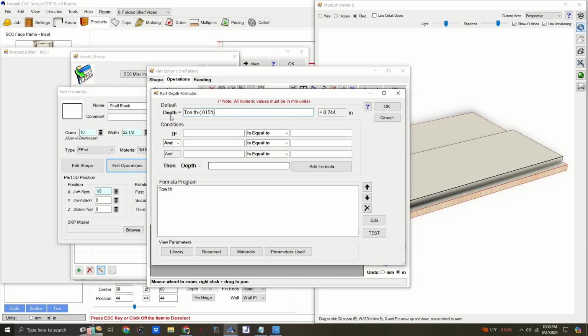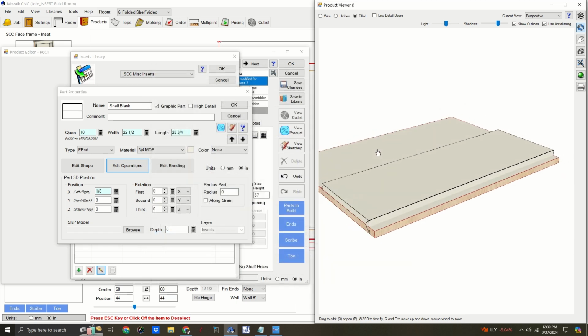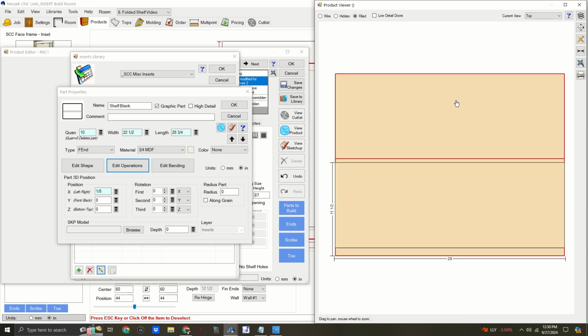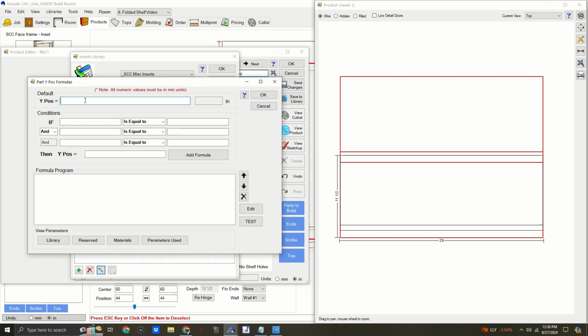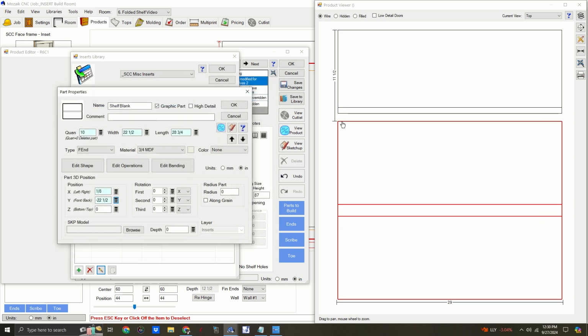Another thing I like to do, put in wireframe. Let's see, front to back. Part width times -1. That's how you trick Mozaik into giving you a negative number. Yep, so that's going to essentially alter my 0 to there. So then front to back plus open depth minus frame thickness minus adjustable shelf depth.